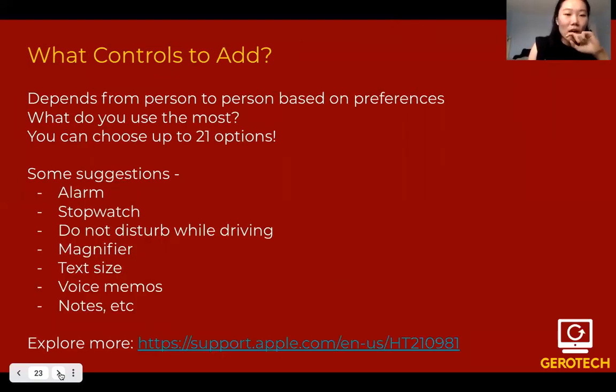All right. So you might ask, what controls should I add? It depends on whatever you use the most. If you use alarm a lot, if you use flashlight a lot, if you want to quickly access it, you should add it into your control center. But you could add up to 21 options, I believe, which is a lot.